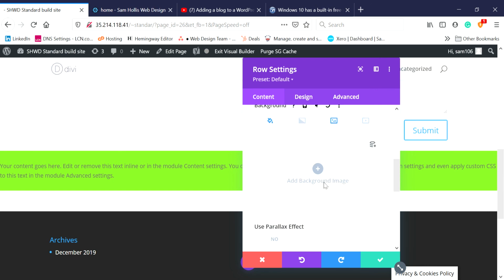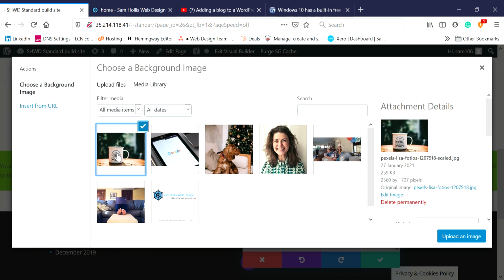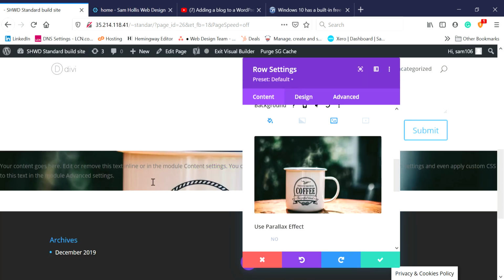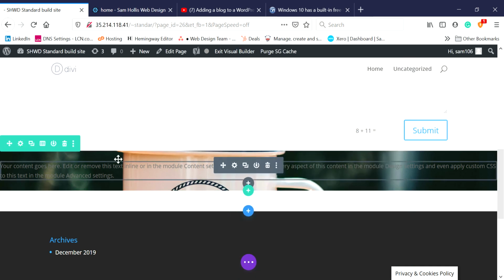So if I go to image, click plus, I'm going to pick an image. I'm going to go for that one. Click upload an image, and suddenly the background is a picture. Now, you can't see much of the picture because it's just the background of the text, so maybe we need a bit more spacing in there.